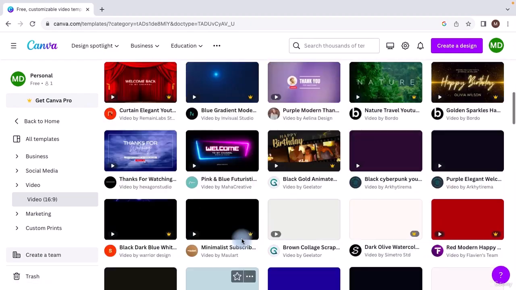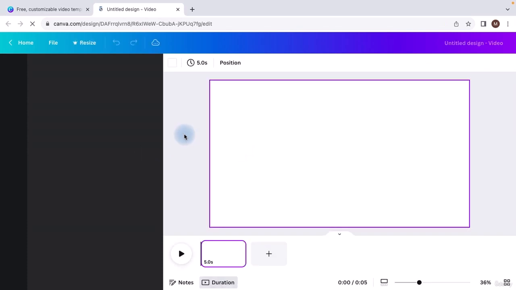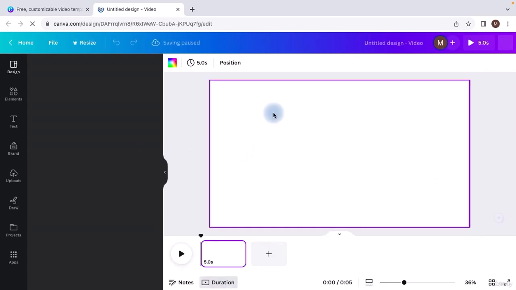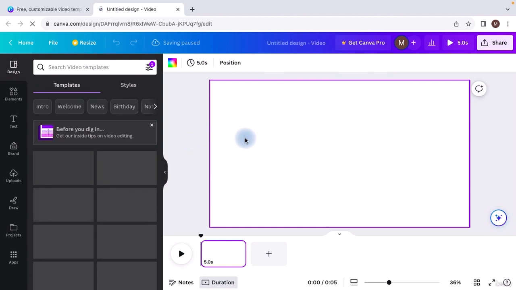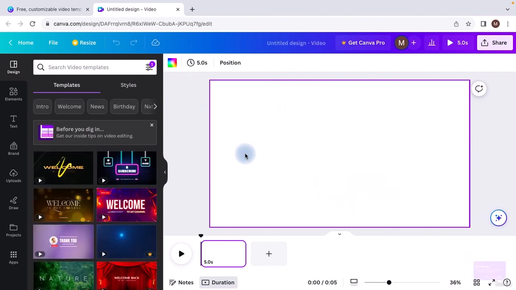But since we will be creating animation, I would suggest you start with a blank template. So I've clicked on blank and it's loading. And as you can see, we have a blank template which has a 16:9 aspect ratio. That is what you need for creating videos that you can upload to, let's say, YouTube or some other place.